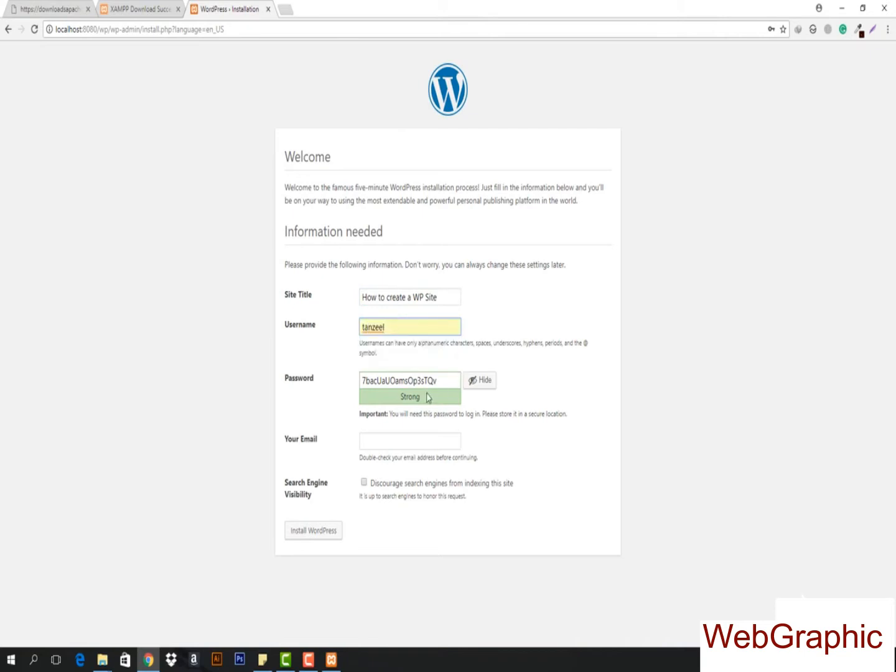Now I have to enter the password. I'm just going to hide it, and then I'm going to enter the password. And now here I have to enter the email address. The email address is going to be tanzeelurrehman@gmail.com, which is my email address. And now I'm going to go ahead and hit install WordPress.